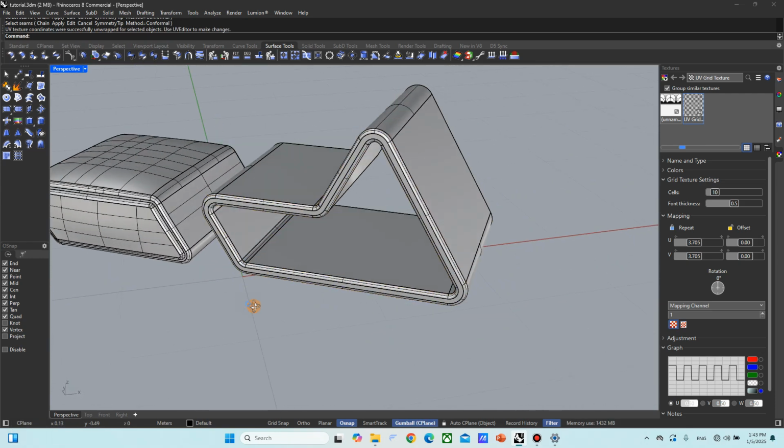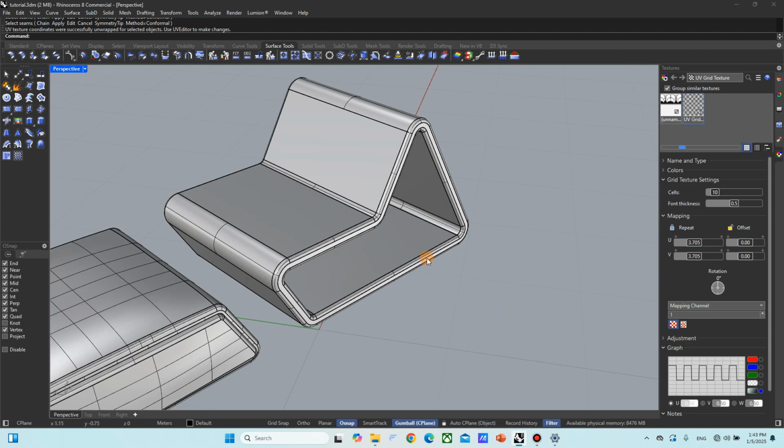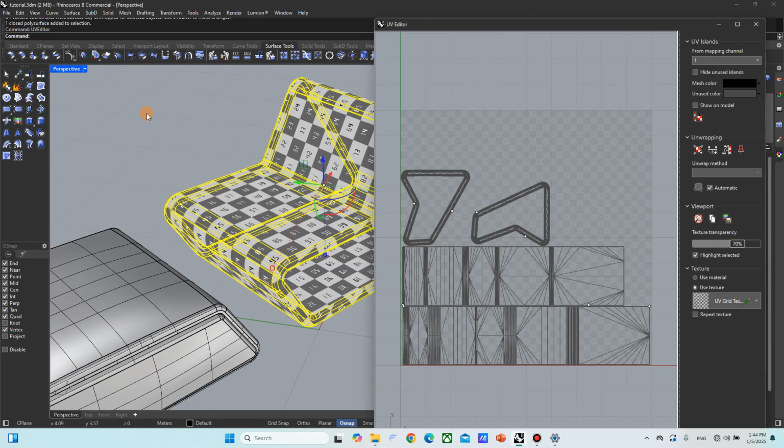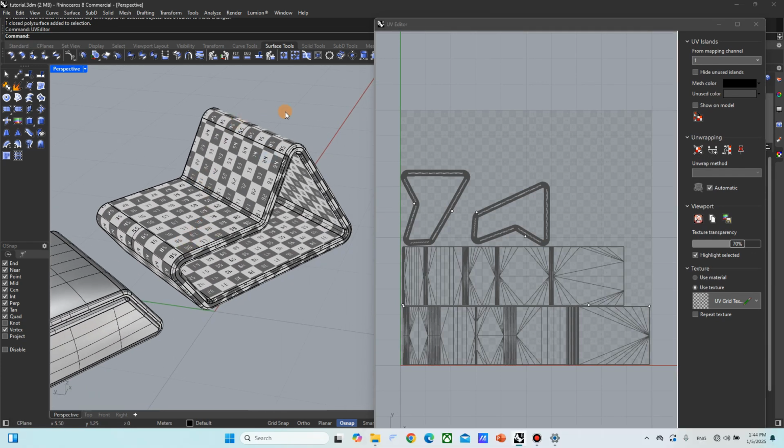Finally, I press enter. Now, I select the object again and enter the UV editor. As you can see, the UV map and the texture placement on the object have changed.